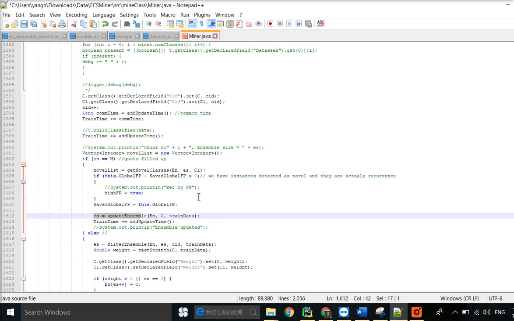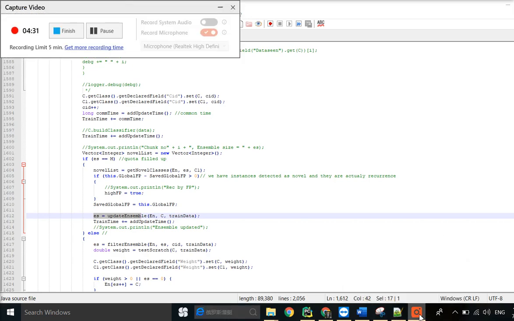We describe detailed instructions on how to run ECS Miner using a handout provided to you. Note that in order to run the ECS Miner using the instructions provided, you must build the project using NetBeans. This concludes the explanation of ECS Miner.